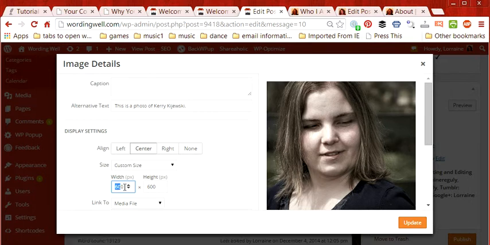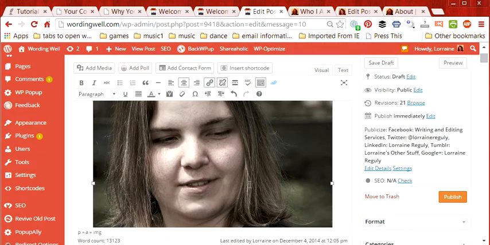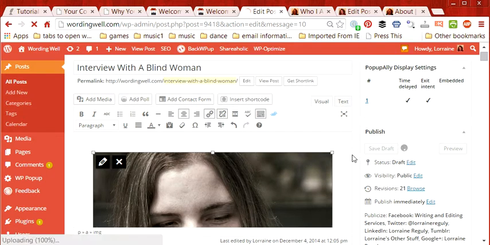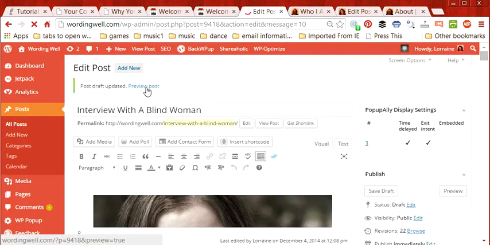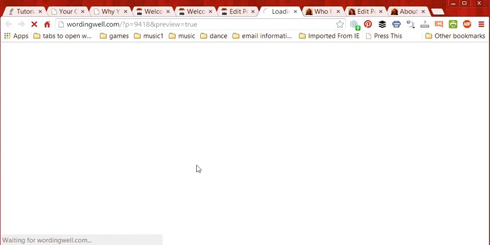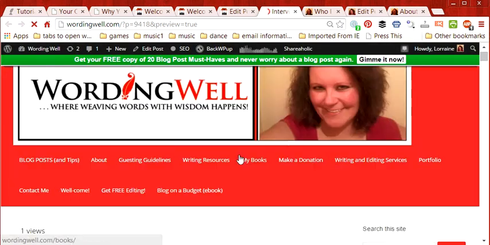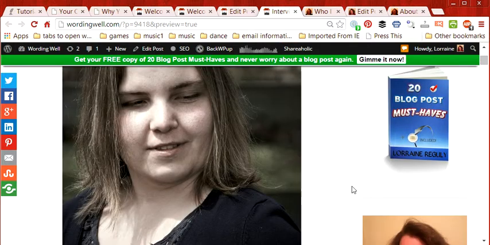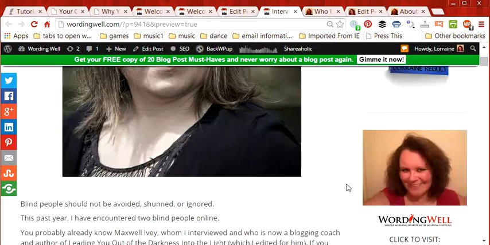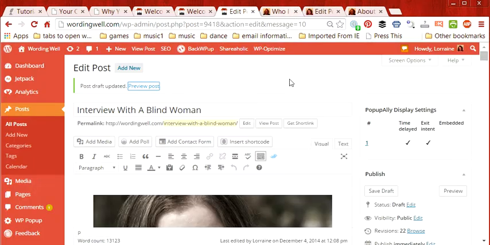Now that we've selected 600, because it's square, it's going to be 600 by 600. We'll update the image, and then save this draft of our post. Once that's been saved, we can take a little preview of it and see if we made a good choice. When we preview it, we can see that Carrie's picture shows up quite nicely within one window screen, and then the post goes on. So we made a good choice.